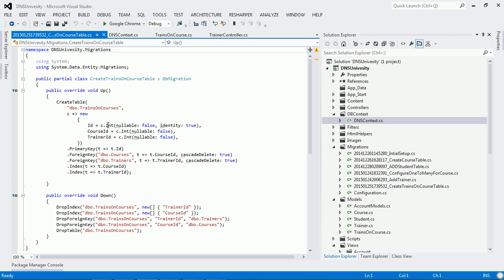Okay, so here you can see this migration file contains create table. It's going to create a table called TrainsOnCourse with these two columns. This course ID will be the foreign key established for the course table, and this trainer ID is for the trainer table.